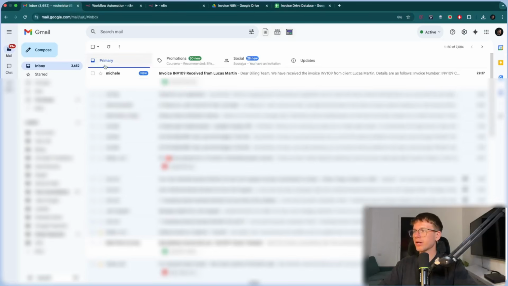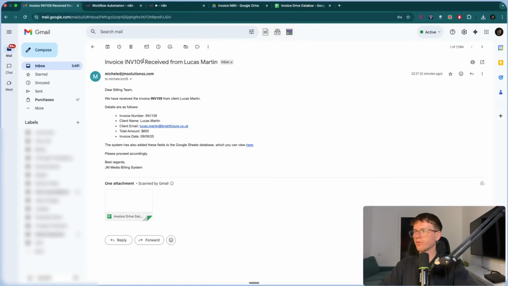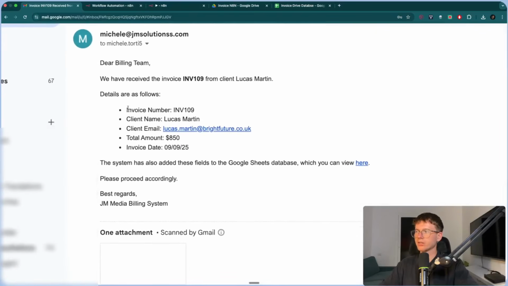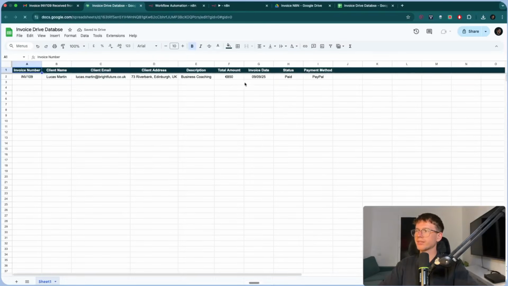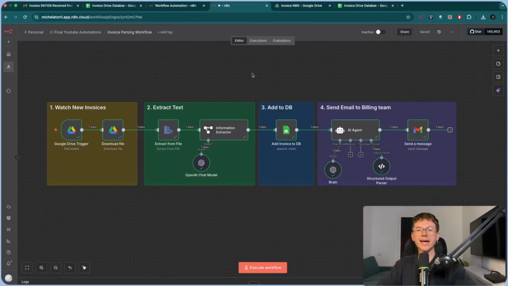And if I go to my email, I can see that I have the invoice 109 received from Lucas Martin. Dear billing team, we have received the invoice 109, and it tells us all the different details of that specific invoice, which is great. And it also gives the link to the Google Sheet, which contains the actual details as well. Now, this AI agent is great for any kind of business that has to process invoices on a quarterly basis, daily basis, hourly basis, and so on, but they just don't have the time to do it themselves, right?